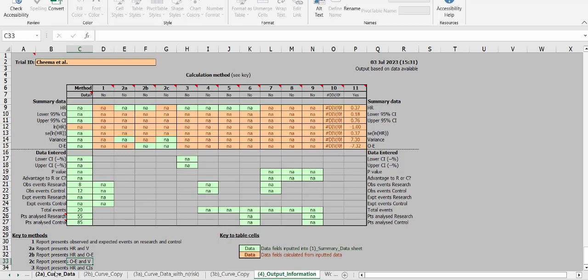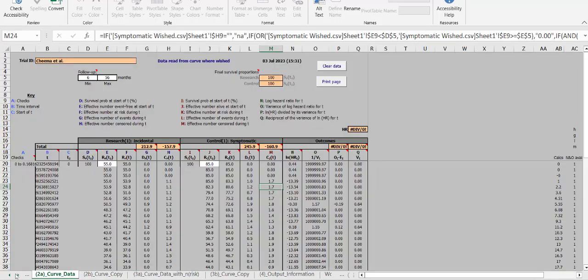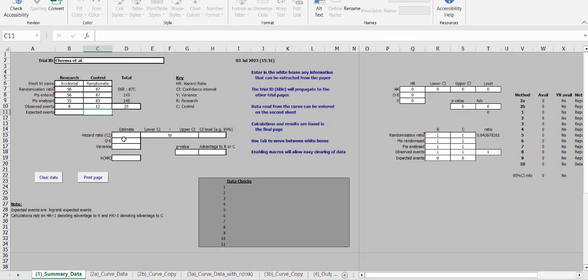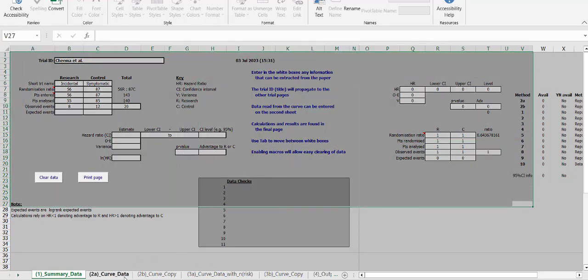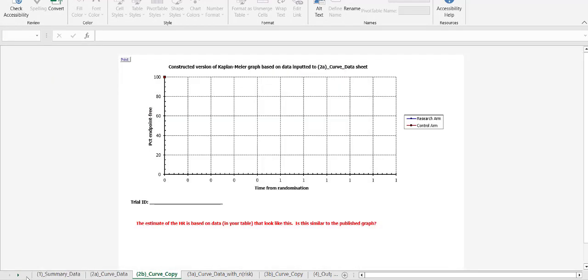And if you report hazard ratio and confidence interval, if you have a paper that presented hazard ratio and confidence interval and you want ln of HR, you can put that there, and you can put that, let me show you here. You can put hazard ratio here, variance, all of these things. If you put these things on your sheet, you can generate different hazard ratios.